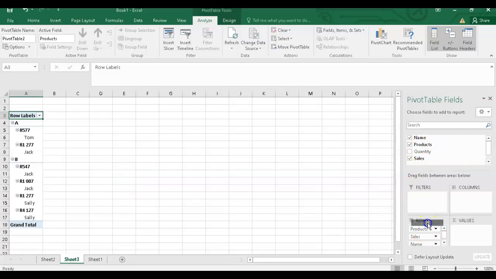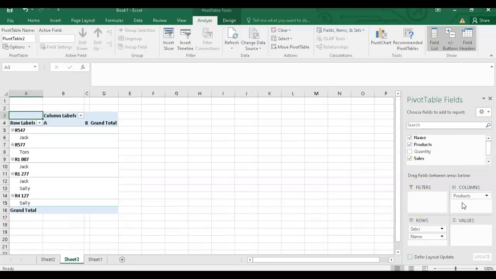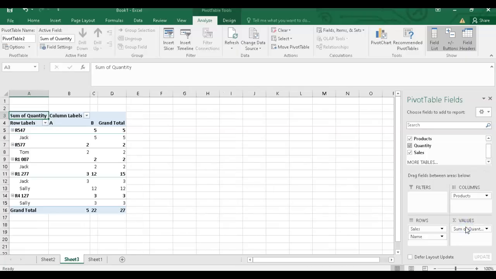What if I take products over here and put them in columns? When I put them in columns, the A and B comes over here. And let's say I want to know the total. So I put quantity. And if I put it under values, check what happens. So it tells me the quantity of how much each one made, right?